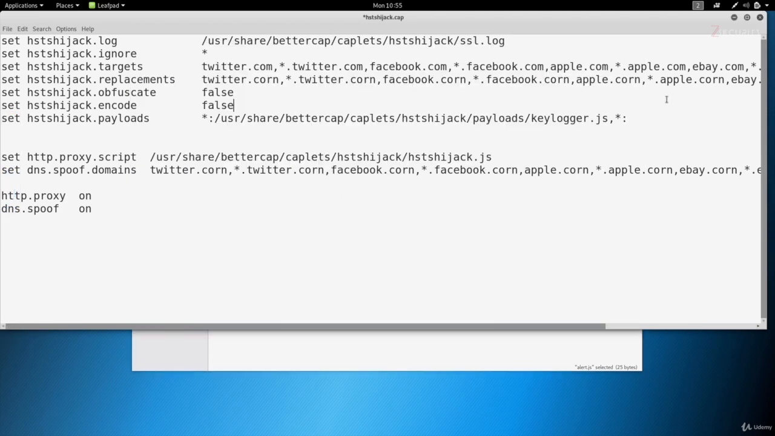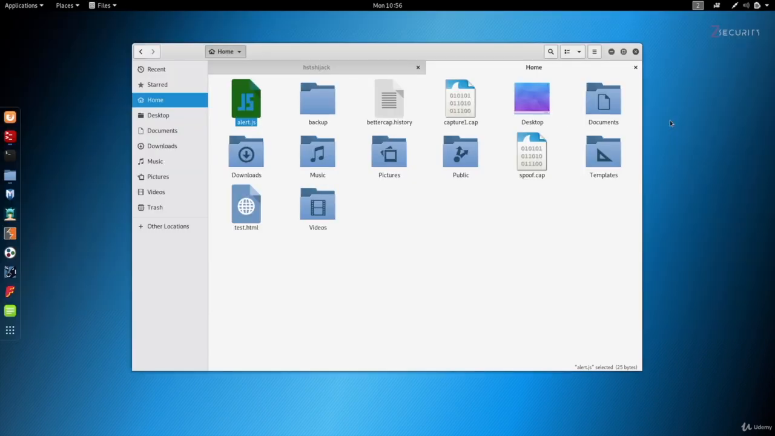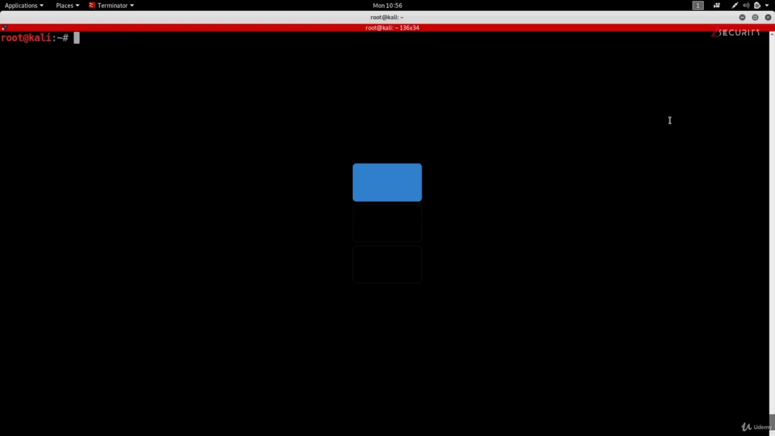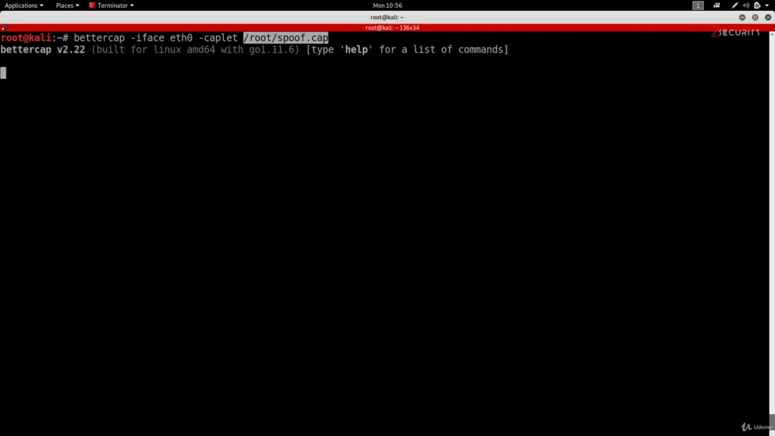So I'm going to put in here /root followed by alert.js. And that's it. I'm going to save this, Control S, and quit it, Control Q, and we are ready to go. So I'm going to go to my terminal. I'm going to run bettercap using the exact same command that we've been using. So we're just giving it the interface as eth0, and we're giving it our spoof file to automatically run the ARP spoofing attack, putting us in the middle of the connection.